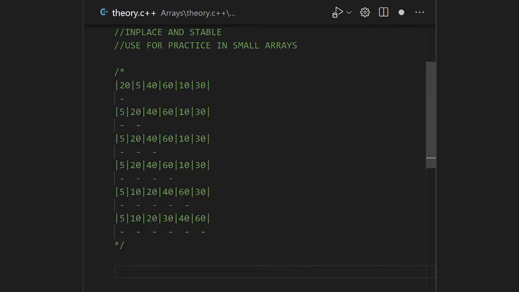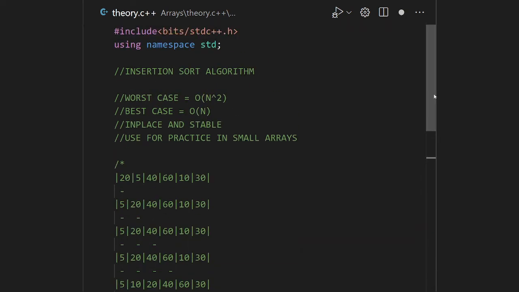Hello friends, in this video I am going to discuss one of the sorting algorithms, that is the insertion sort algorithm, which takes time complexity of big O of n square in the worst case scenario, and in the best case scenario, big O of n. So basically insertion sort is one and only one algorithm which takes big O of n sorting time in the best case. It is also in place, that means it doesn't take extra space to swap or change the position of the array elements.